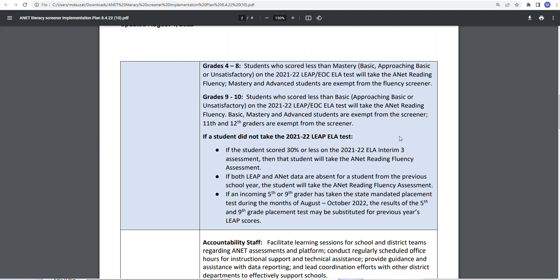Okay. So good question, Everett. So your STCs now, some of you that are ANet coordinators, you may or may not have access to J Campus, but your STC, your school test coordinator, has access to J Campus. Like Everett is an STC as well, besides just being an ANet coordinator. He has access to J Campus, and he can locate the student's LEAP scores that the student got last year.